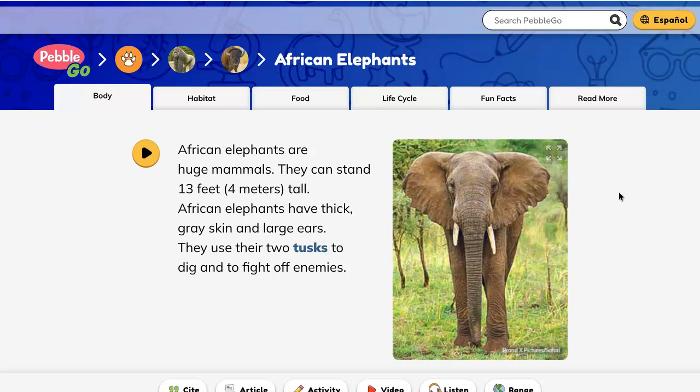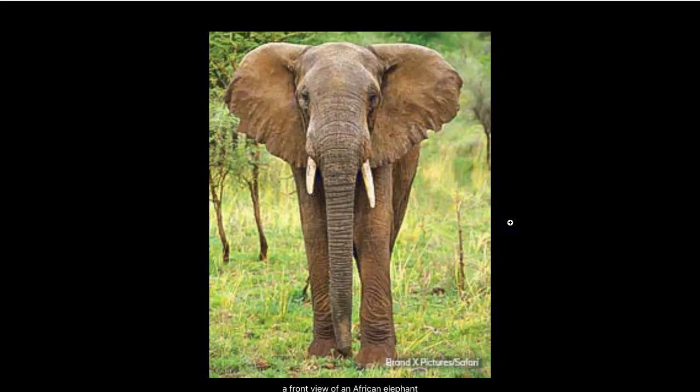When you get to your animal, you are going to notice different tabs about the animal up here. I am currently on the body tab, so I know that in this section I am going to learn about the elephant's body. This is important because it follows our animal structure unit, where I need to know about their external structures. On each tab, you are going to see a real-life photo of that animal. You can always click on the photo to get an up-close picture of them as well.